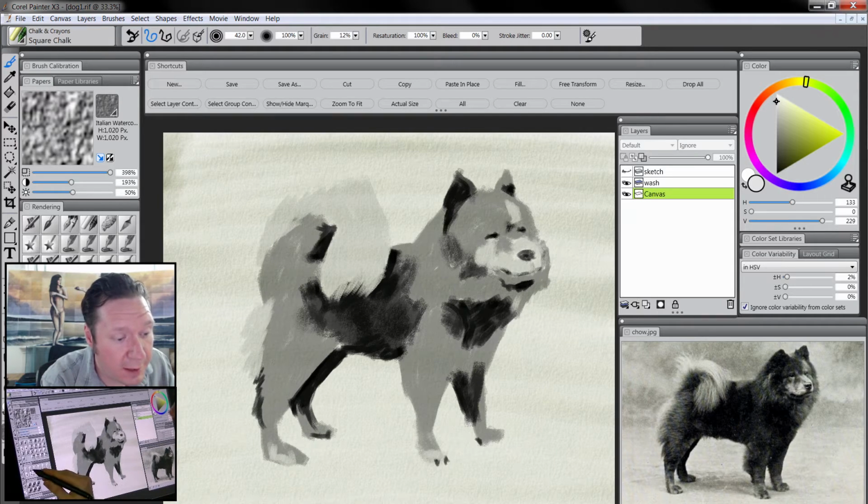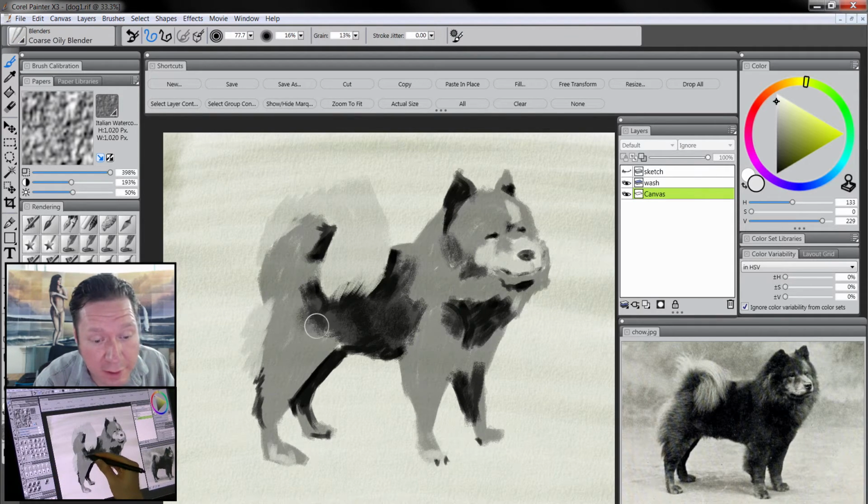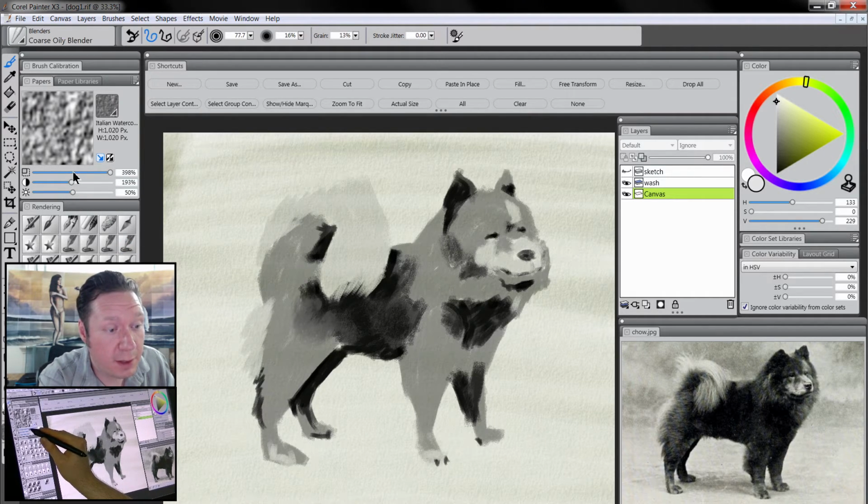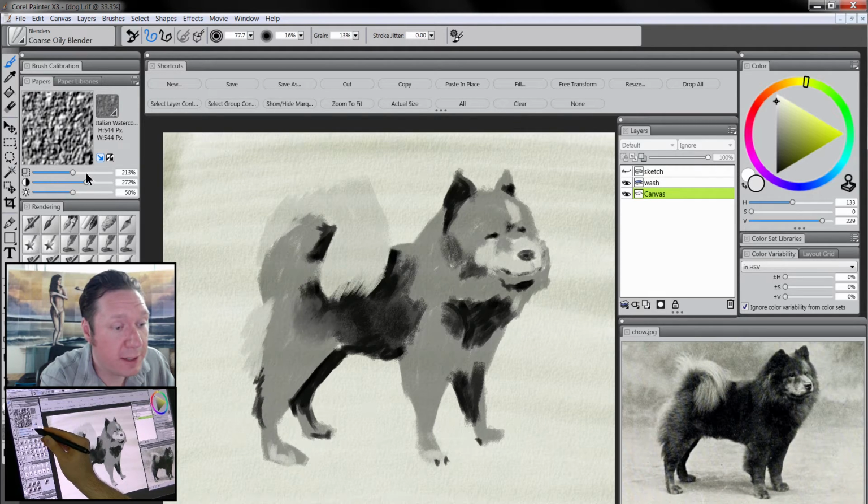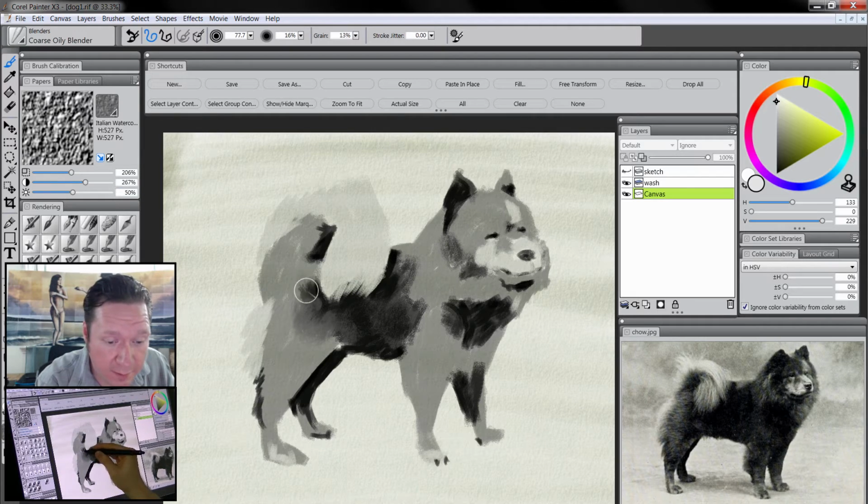And we can go ahead and blend using the coarse oily blender. You want to play around with different paper settings to get different blending effects. If you play around with these two settings here, you'll get more or less grain. So if you want a lot of grain, you want to be over here. And if you want a larger grain, you increase the paper size. We'll try something like this.